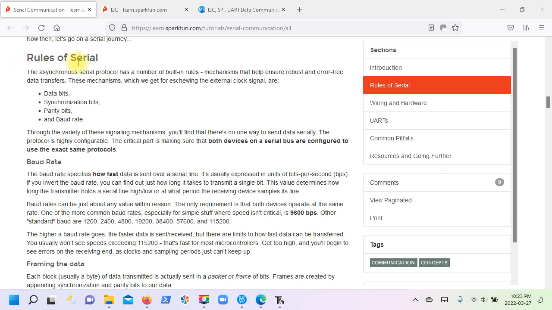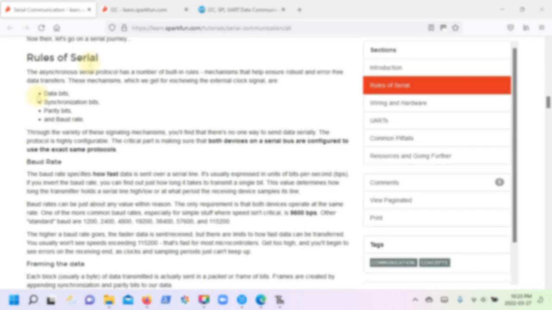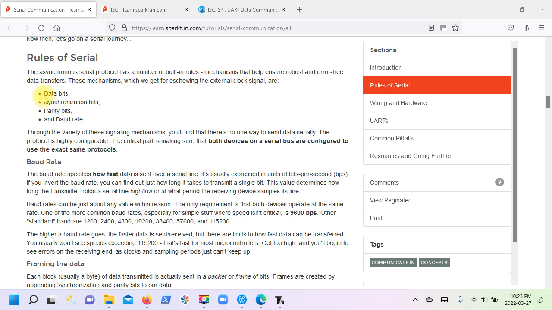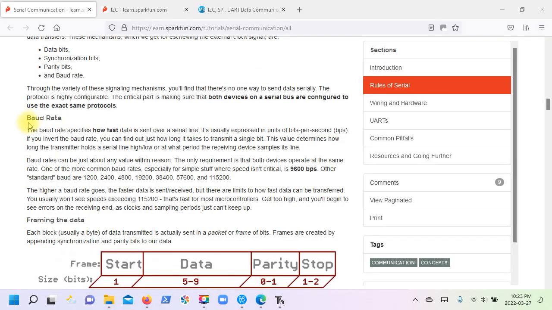We have rules for serial communications. In the signal that we're sending, we have data bits, synchronization bits, parity bits, and baud rate. In here they talk about baud rate, and you can see the baud rate specifies how fast data is sent over a serial line.